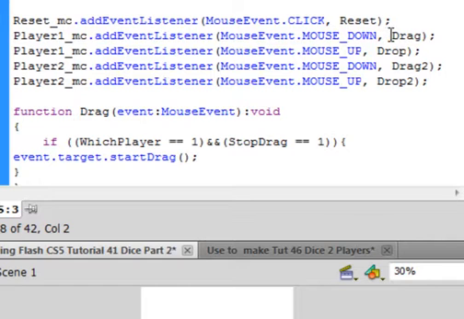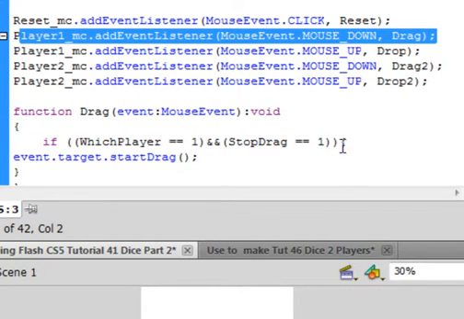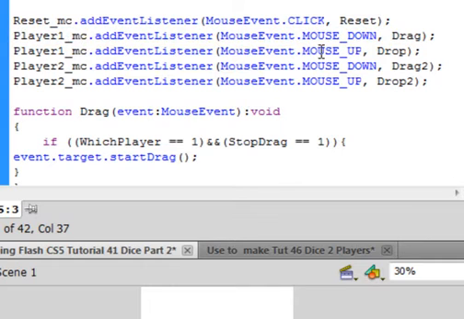Comma, capital DRAG, drag, close bracket, semicolon. So once you write that line, you can copy it. Then you can paste it down here. This stays the same, this stays the same, this stays the same right to here, except this time it's up, capital U, capital P, comma, drop, capital DROP, close bracket, semicolon.